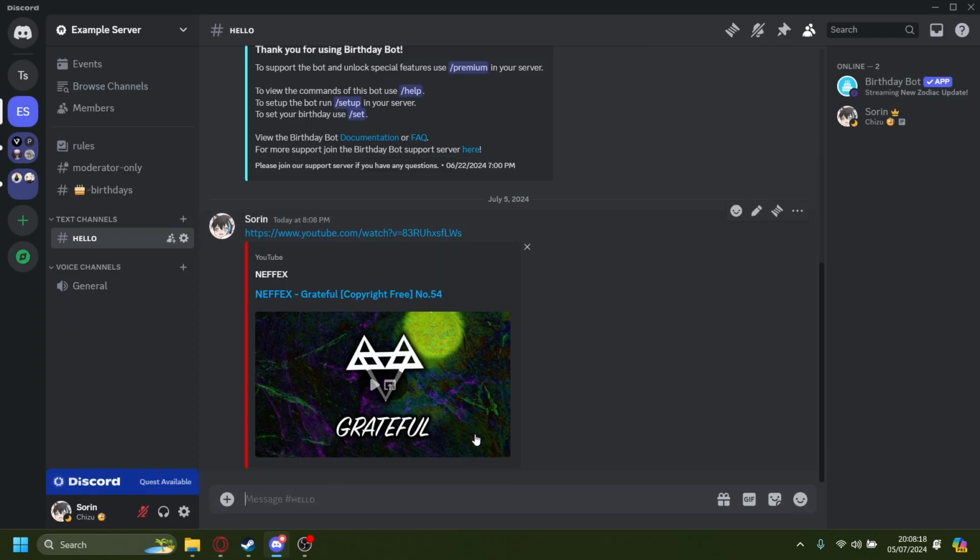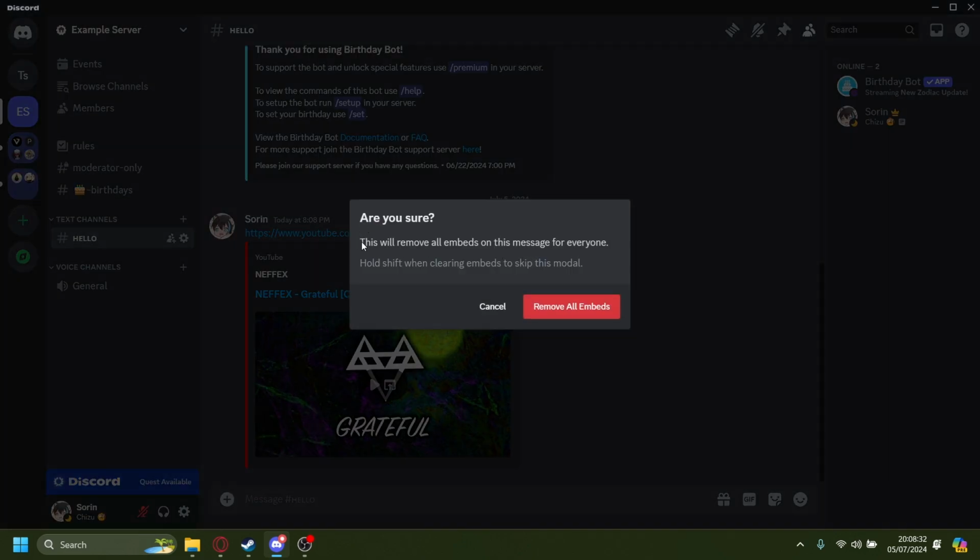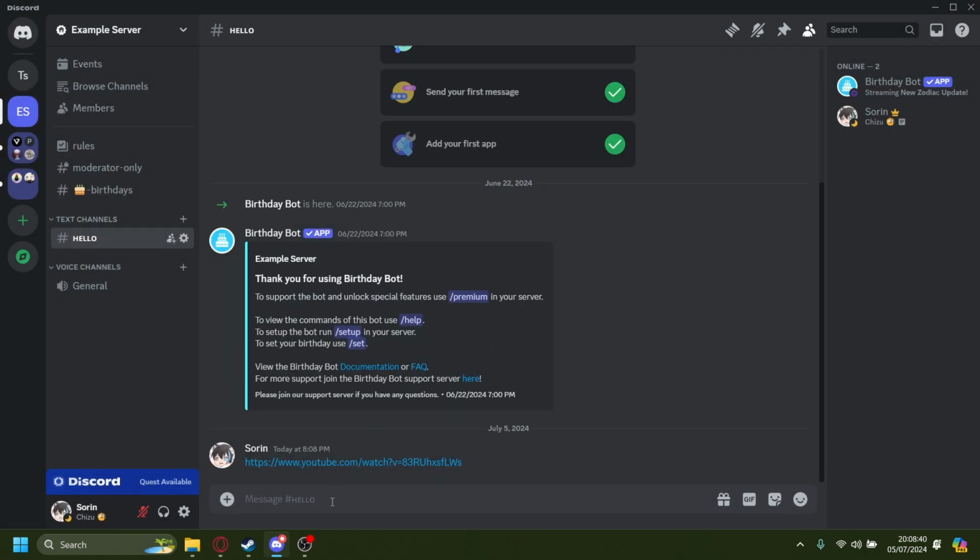But in Discord, when you send a link, it'll automatically embed the video and the thumbnail onto your messages. This is called the link preview. If you want to remove it, after you send the message, you can just press this X right here, and this will remove all embeds on this message for everyone. Let's click on remove all embeds.